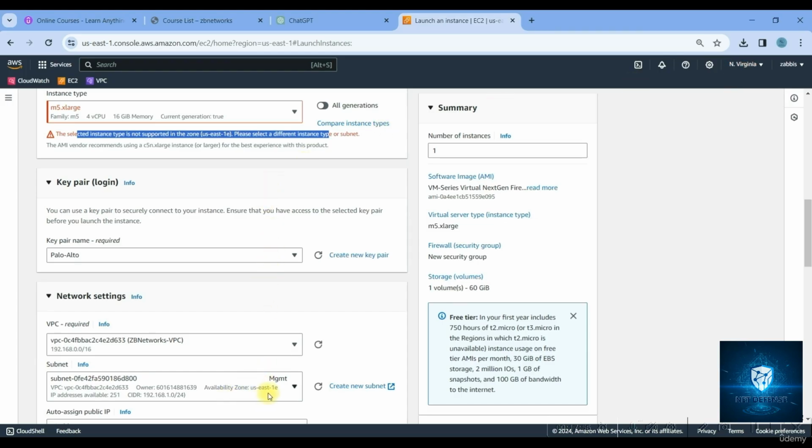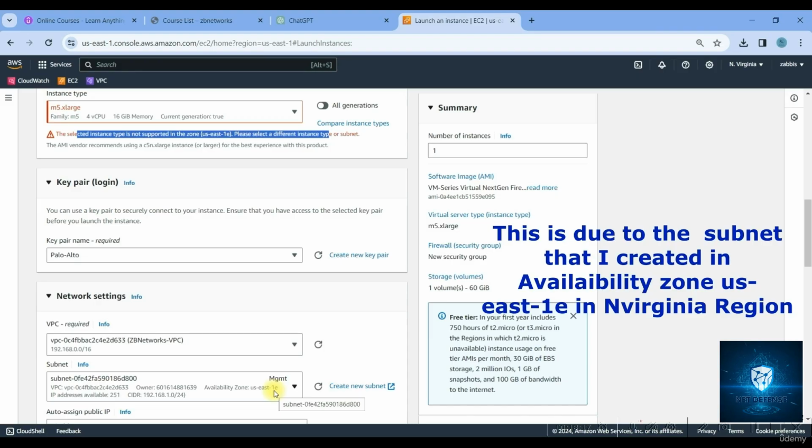So we are in basically US East 1E, and I think the problem is because of the management subnet that we created. Let me go back. I don't want this to be a problem here. So what we can do is maybe create a subnet in a different availability zone.